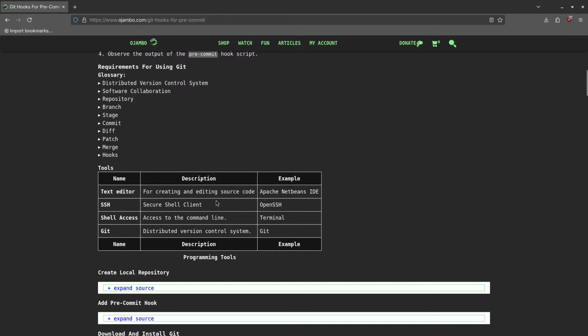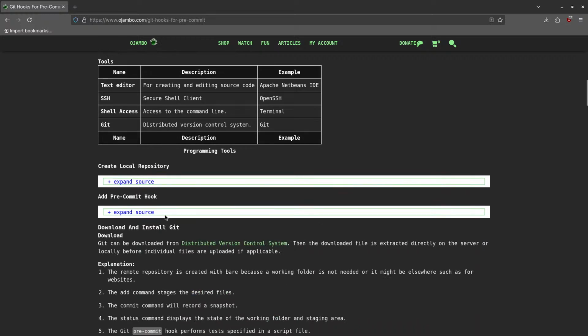An SSH client, you can use OpenSSH or a different one if you want. Shell access, this just means a terminal command line, and obviously you need Git. Git is cross-platform compatible. Talking about the desktop versions, that means macOS, Windows, and obviously Linux or BSDs or whatever you use.